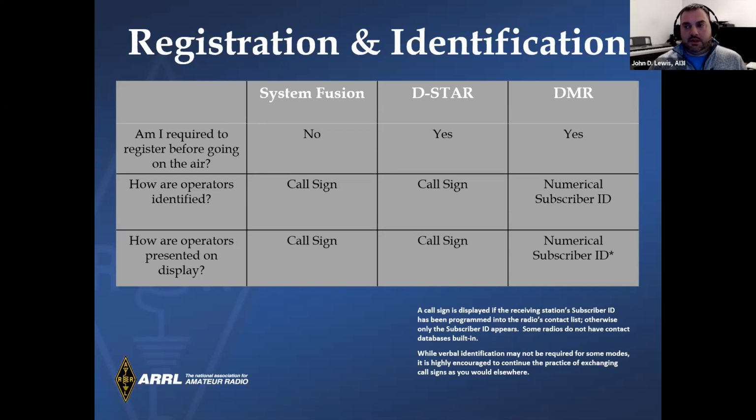But in the case of the radio, when you program your radio, it's similar to Fusion. You enter your call sign through the display or the programming software, and you're identified to other operators by your call sign. So there's nothing very special that you have to do in order to get an identifier.